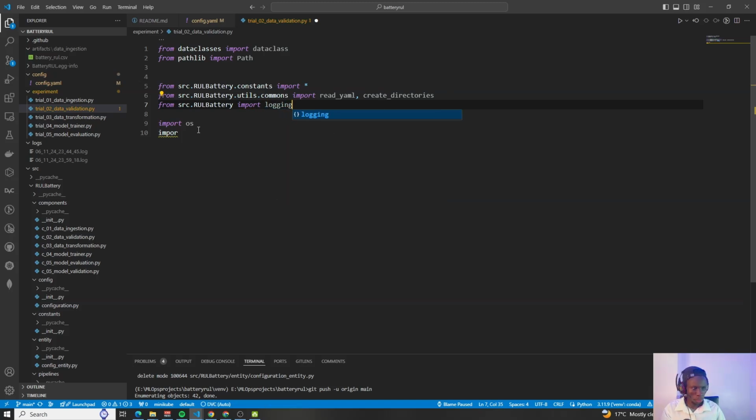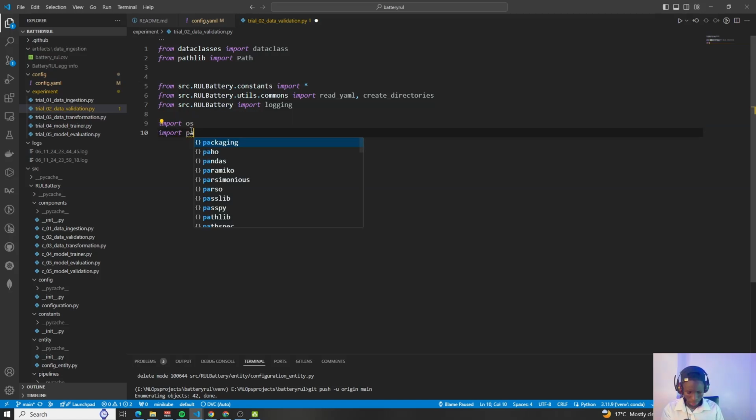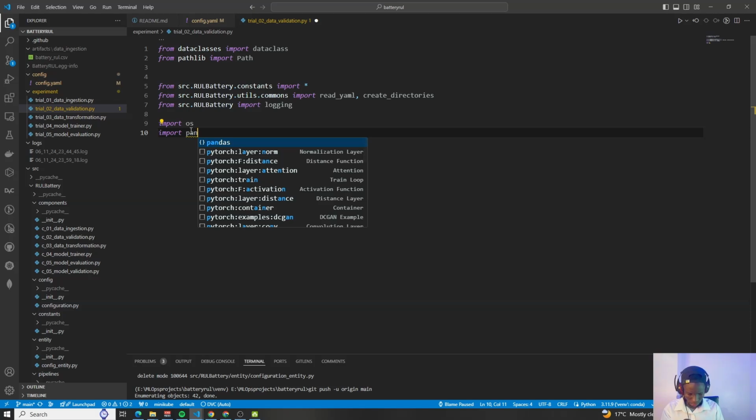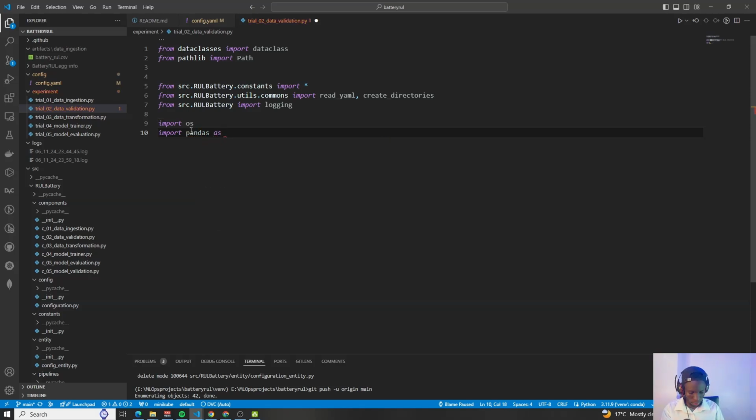Then import os. And we can also import pandas as pd. Those are the libraries, and there are many others that we are missing. The first thing is the data validation entity. So let's get that data validation entity. I had prepared that.